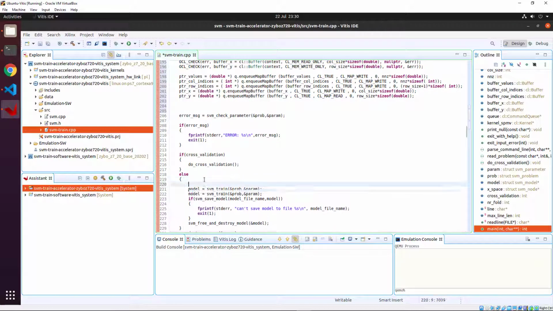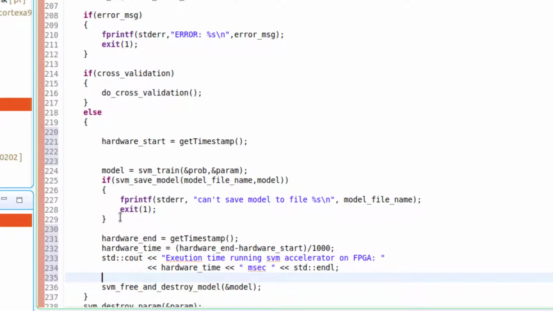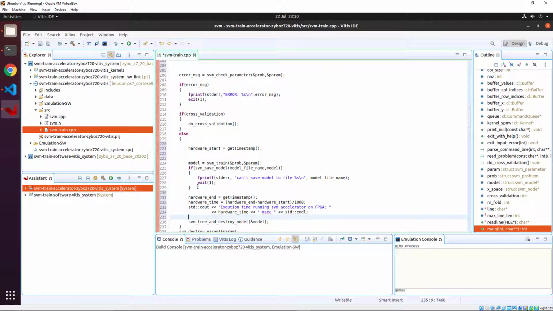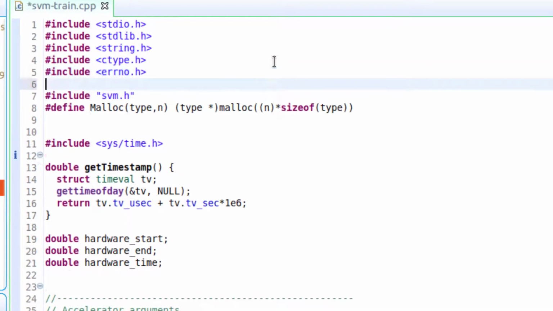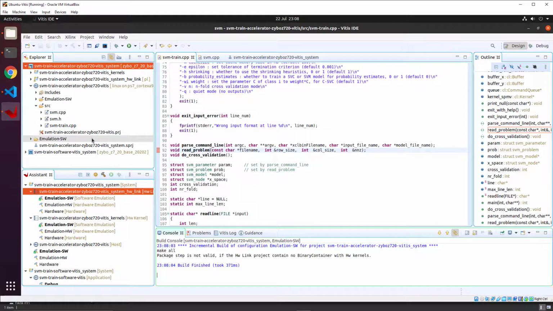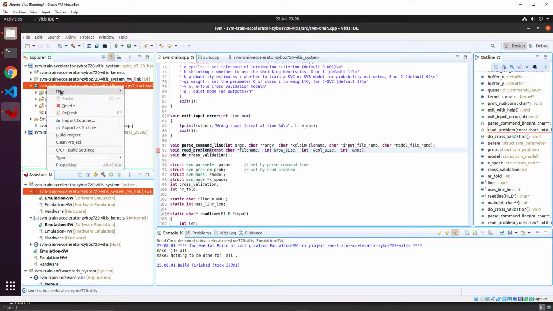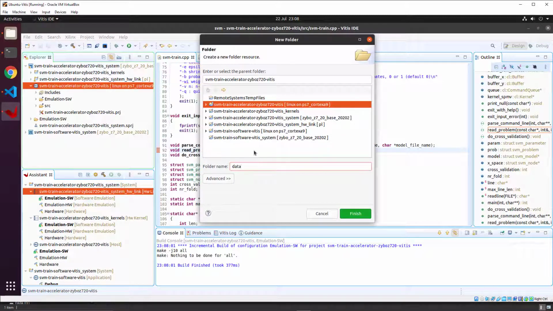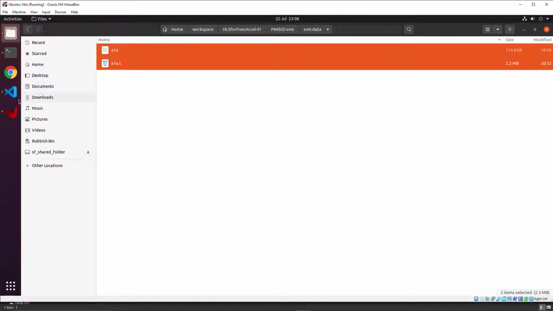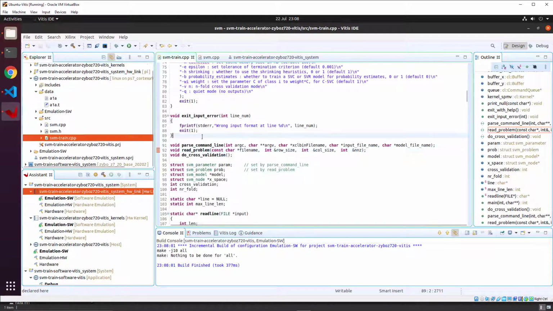We should also measure the train function execution time. For this purpose, we'll wrap the svm_train function with our getTimestamp function. We also need to add these two header files. Now we should create the data folder in the host project and copy the input data file here. After that, we are ready for building the project.